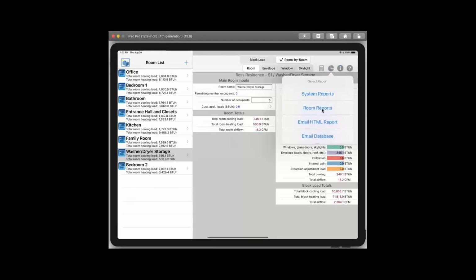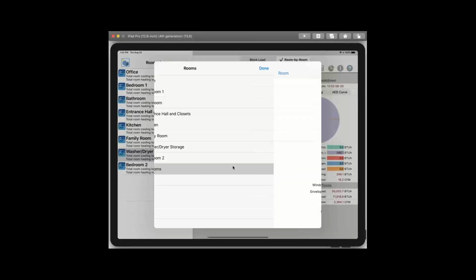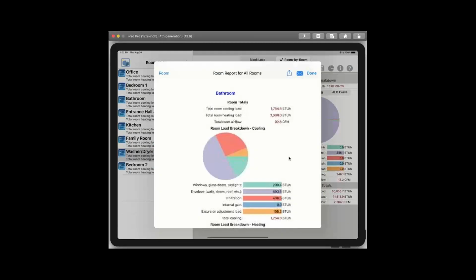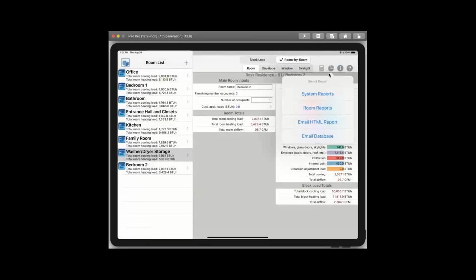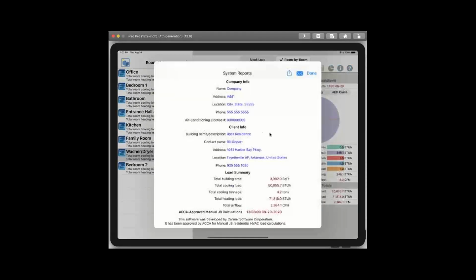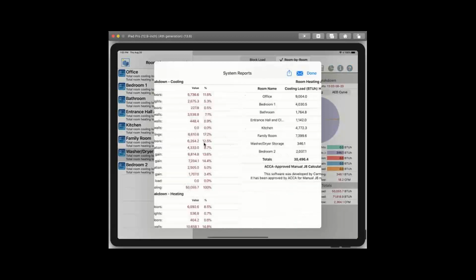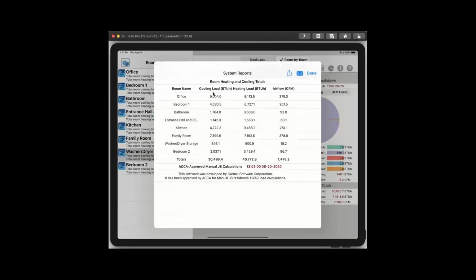I can also display all rooms, and this just allows me to scroll through all of them. Or I can view that one report under the system reports, which provides me a nice, concise breakdown of all my rooms, cooling, heating load, and airflows.